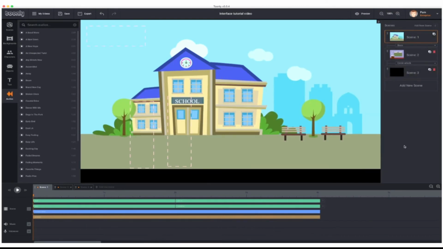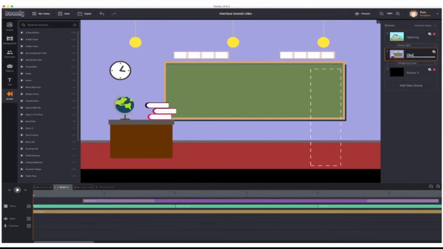You'll notice that the scenes are stacked vertically, and they're labeled scene 1, 2, and 3. In between each scene is your transition bar, so you can change how you have each scene move from one to another. Like the title, you can edit your scene names. So let's do that. You simply just click in and edit.